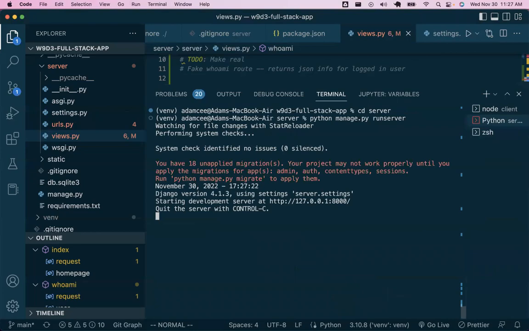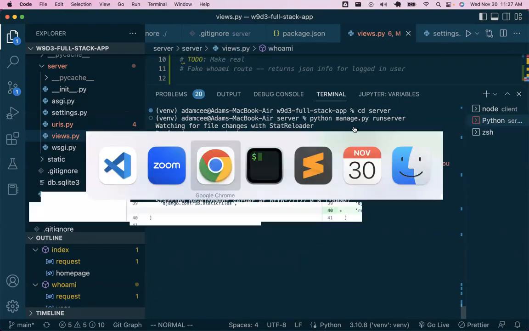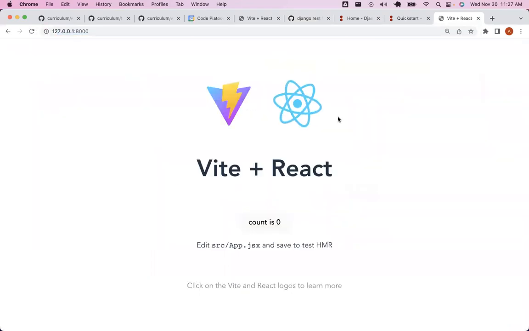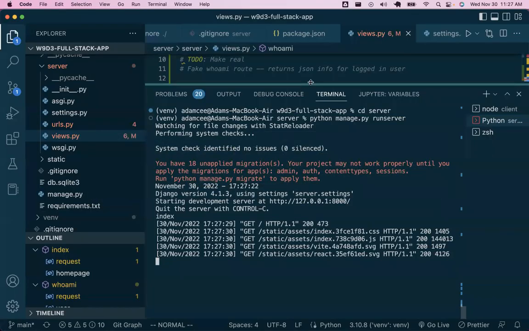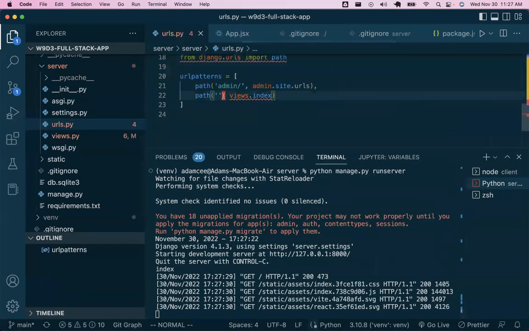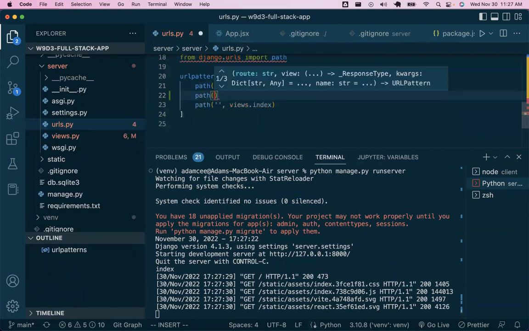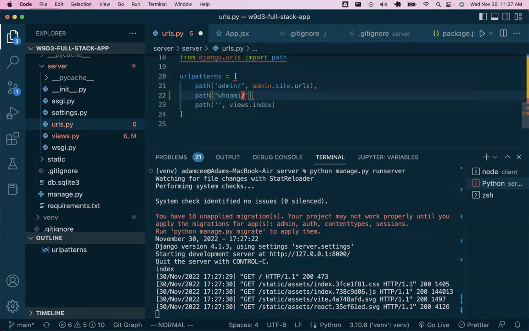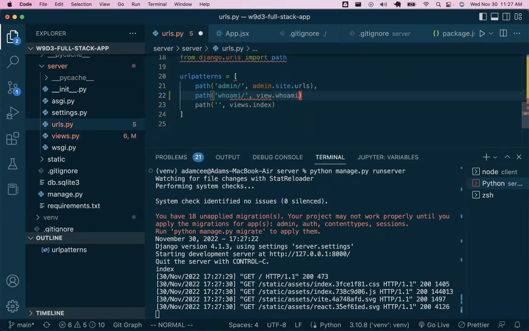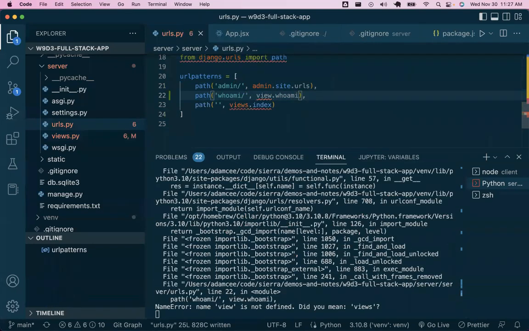So my Django server is running, which is great. And now let's see here. So that's working. I haven't created my route. That is the one piece of the puzzle here I haven't done yet. So we should go ahead and do that. Path, whoami, use dot whoami, and then we want a comma.